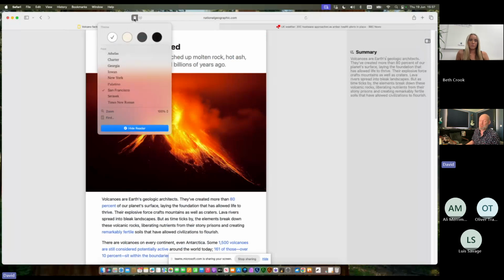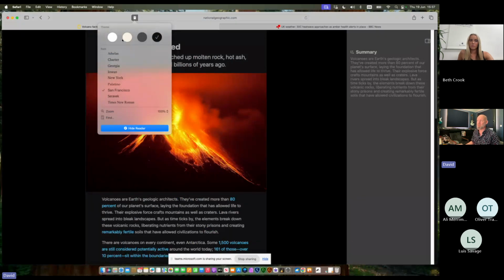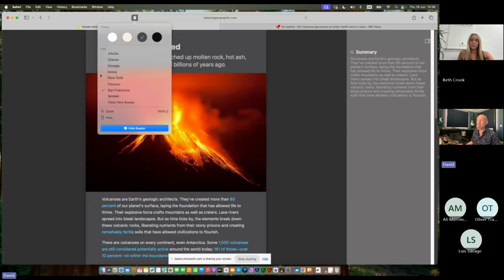Now, I also have a few other options. Now I've got the reader view turned on, I can change the color. I can just change the background color. Sometimes having a white background and black text isn't necessarily the easiest way for a lot of children to read a lot of text on a screen. Sometimes having a gray background and lighter text is just more accessible. It's easier for the children to read. But you have these options so you can experiment with which one works best for you.